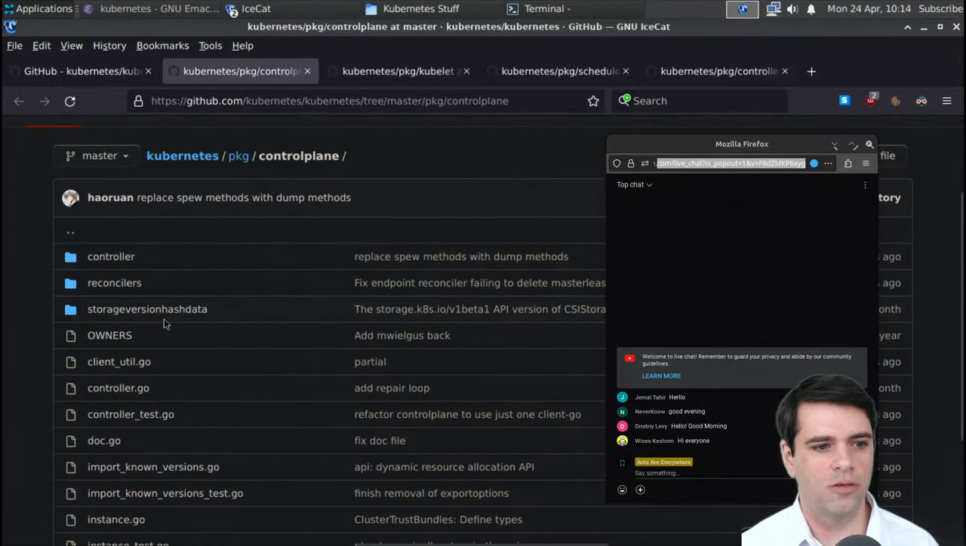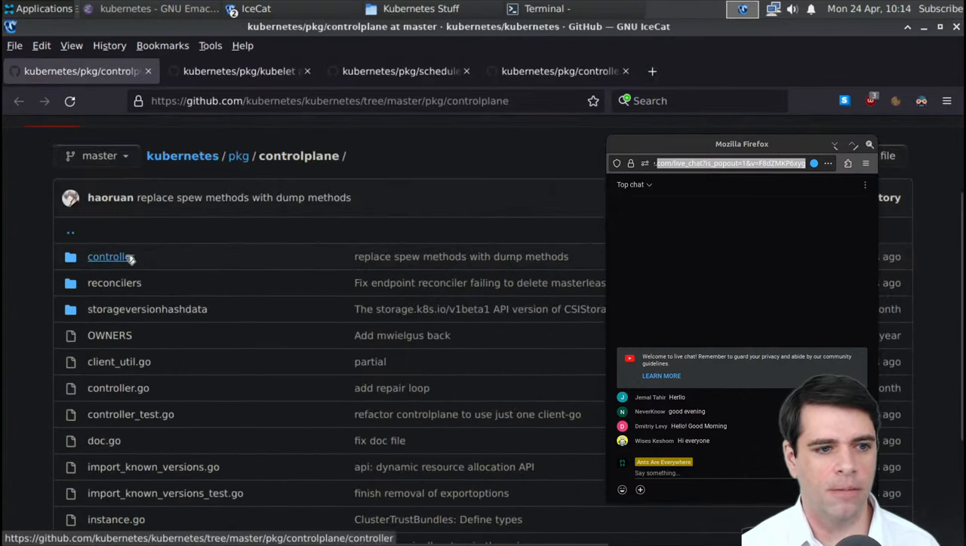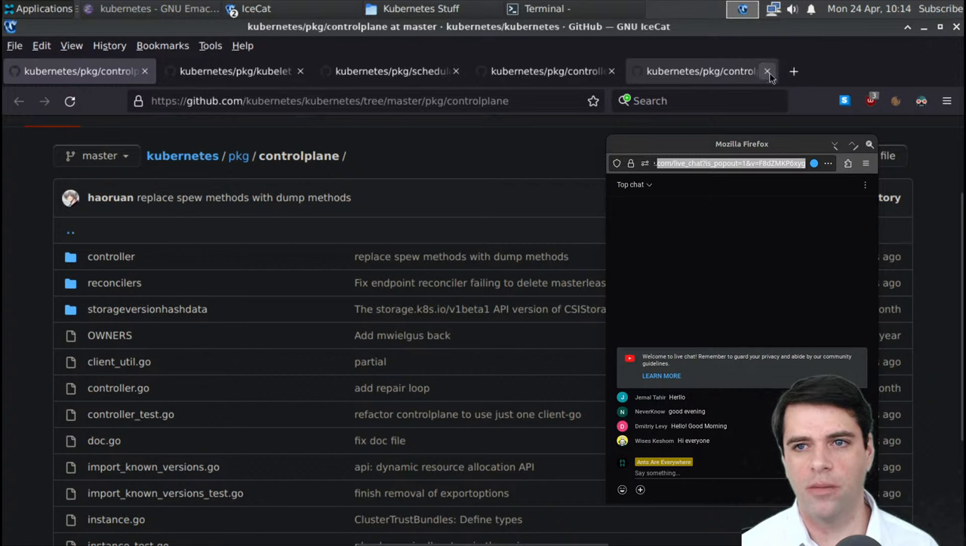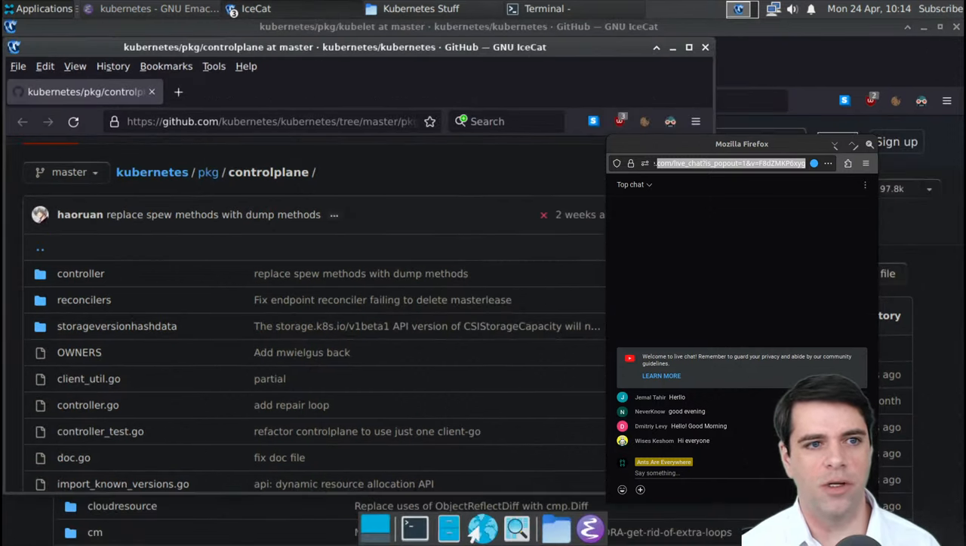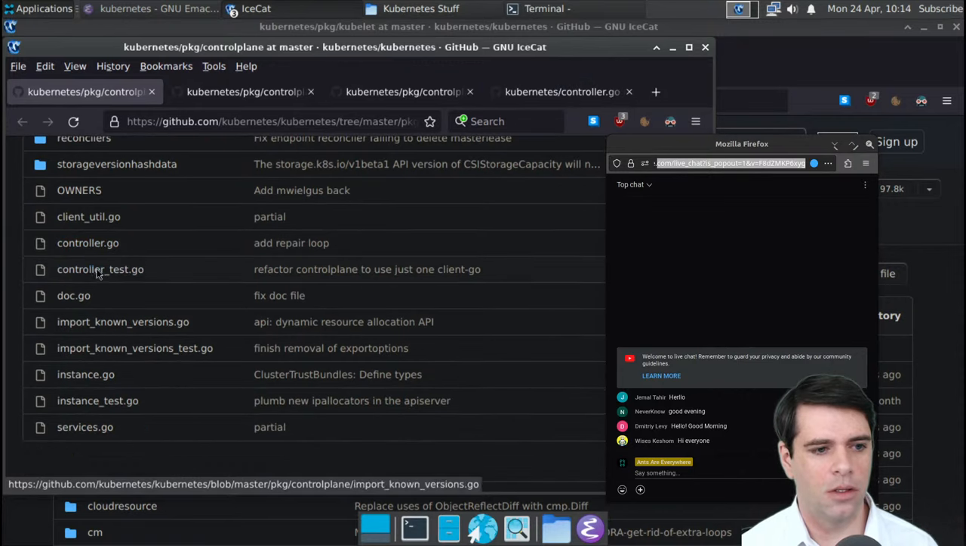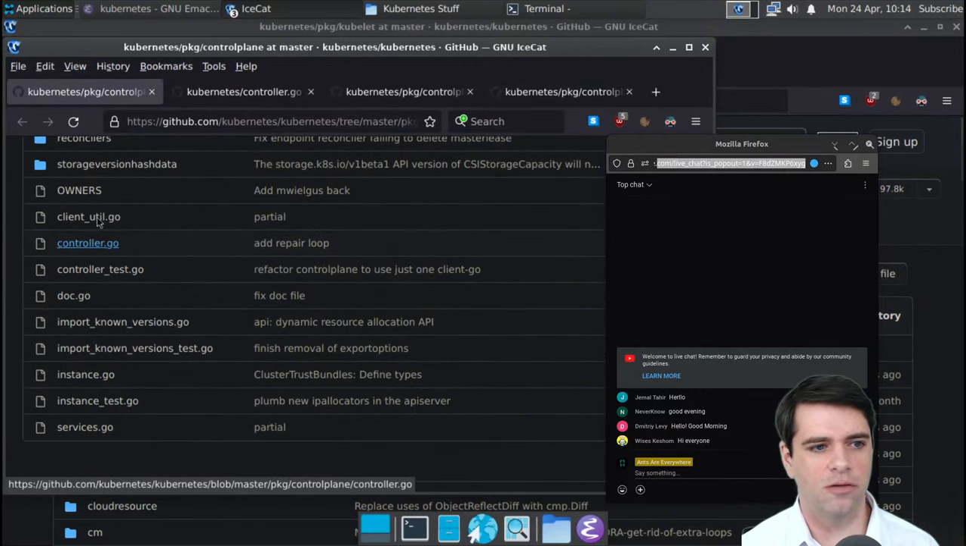And wasn't control plane here? We saw controller and reconcilers. And I think this tab is confusing me, so I'll get rid of it. So controllers and reconcilers, I think, are going to be important. In fact, I'm going to take this control plane window and move it to its own thing. And then we have client util controller.go, and controller test. Let's look at controller.go. Actually, let's also look at controller test.